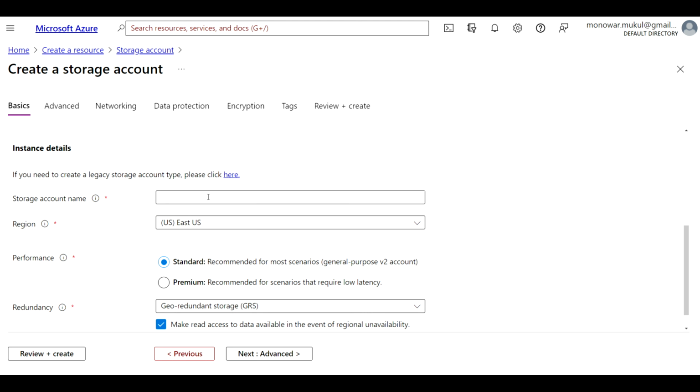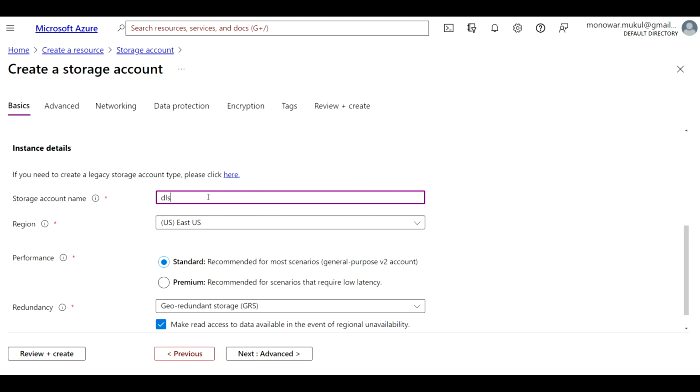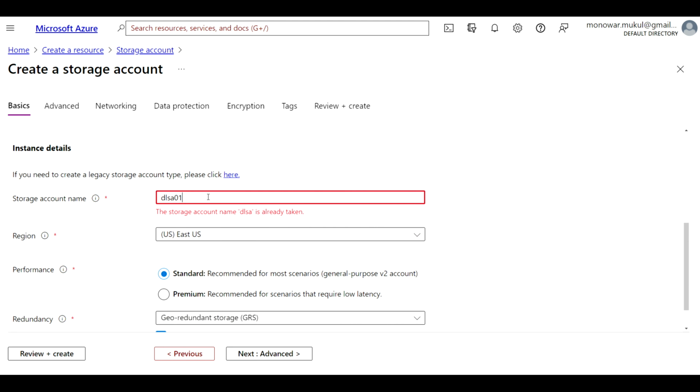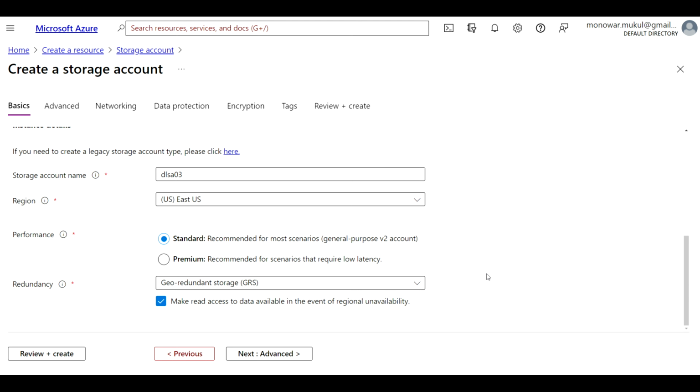Storage account name. We give an account name, this is data lake storage account 01. Okay, already taken, but I put 01. Let me give 03 STS. Selecting geo redundant storage makes read access to data available in the event of regional unavailability.